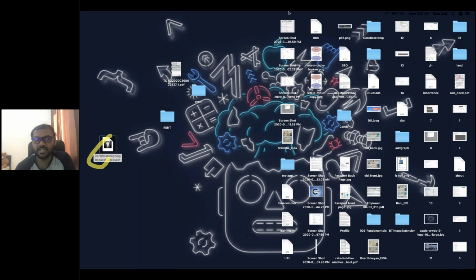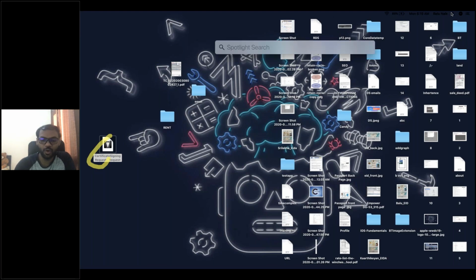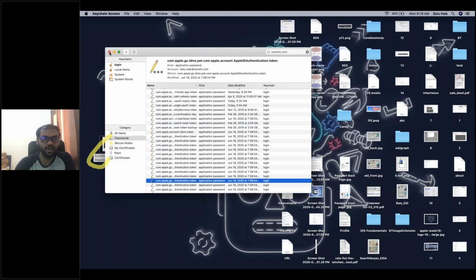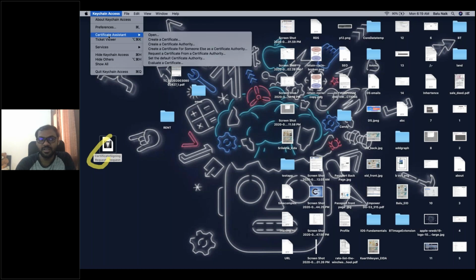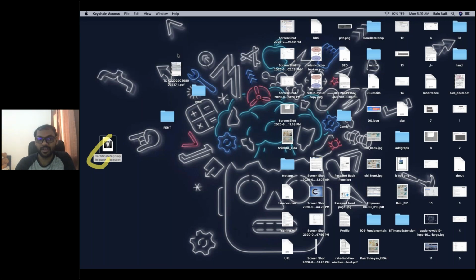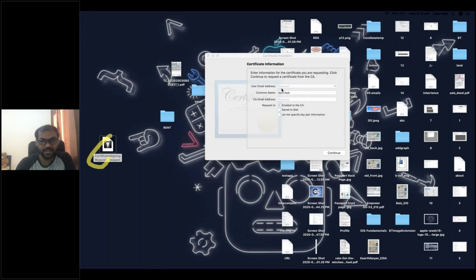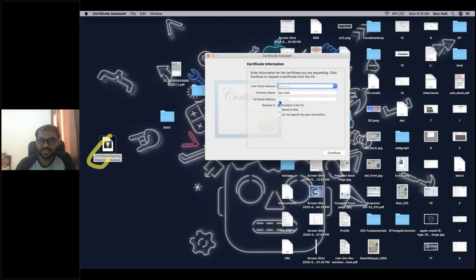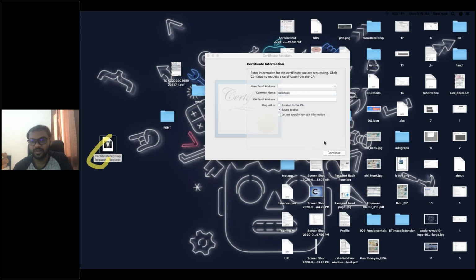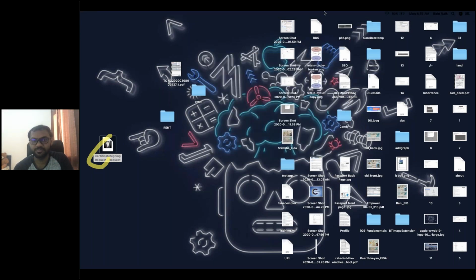So how we generated a CSR file means you should open the Keychain Access. After opening the Keychain Access, click on the top left menu option, Certificate Assistant, Request a Certificate from a Certificate Authority. Click on this, enter the email ID, and enter the CA email ID and click on save to disk. So it will download it here. Clear? This step is over, right?